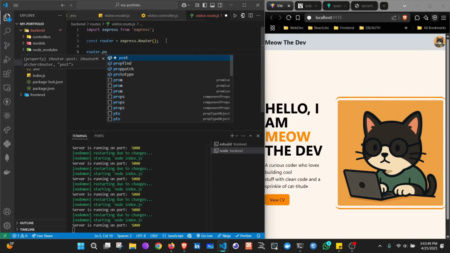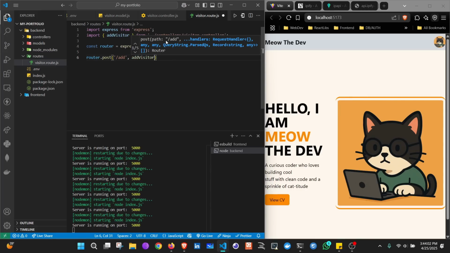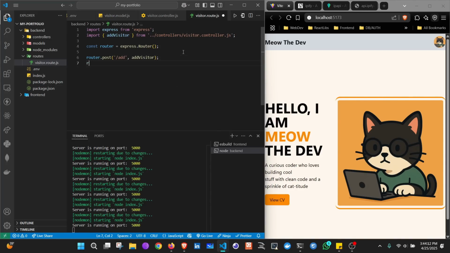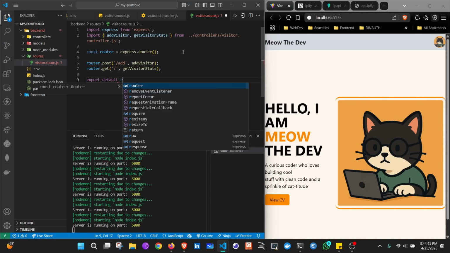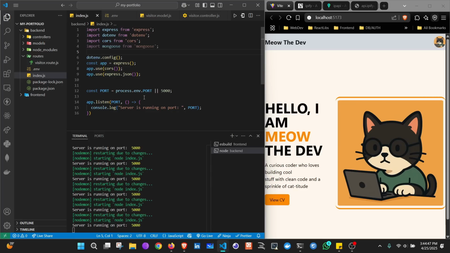Now router.post, so slash, let's say add, then we'll call the addVisitor function. So this is imported from ../controller/visitor.controller, and remember to put JS here. And also router.get slash, now import getVisitorStats controller, and finally export the router as a default export. Now in index.js file, firstly let us connect our database.